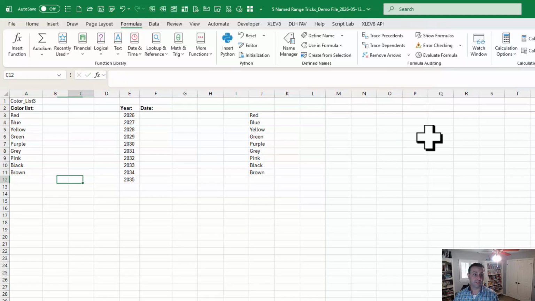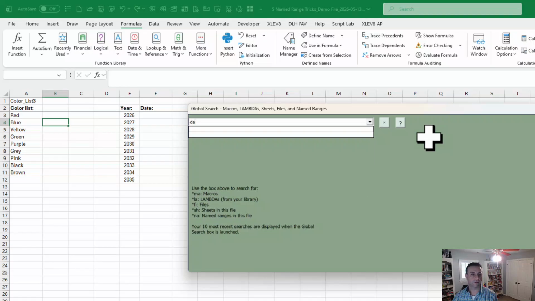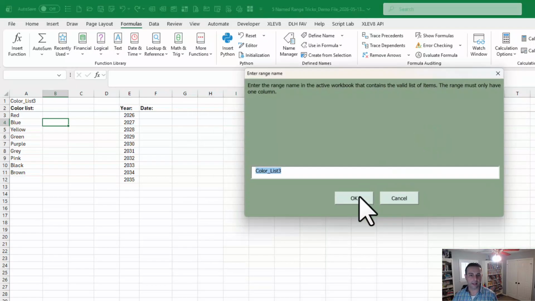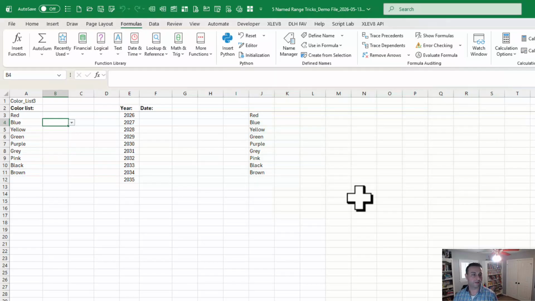Okay, very, very easy. Now, if you wanted to make that a drop-down list very quickly, we still have that name in the clipboard. There's another one I use called add derivation from named range, because I use these all the time together. Notice there's our range. Couldn't be simpler. We don't even have to go through the menu to do that.